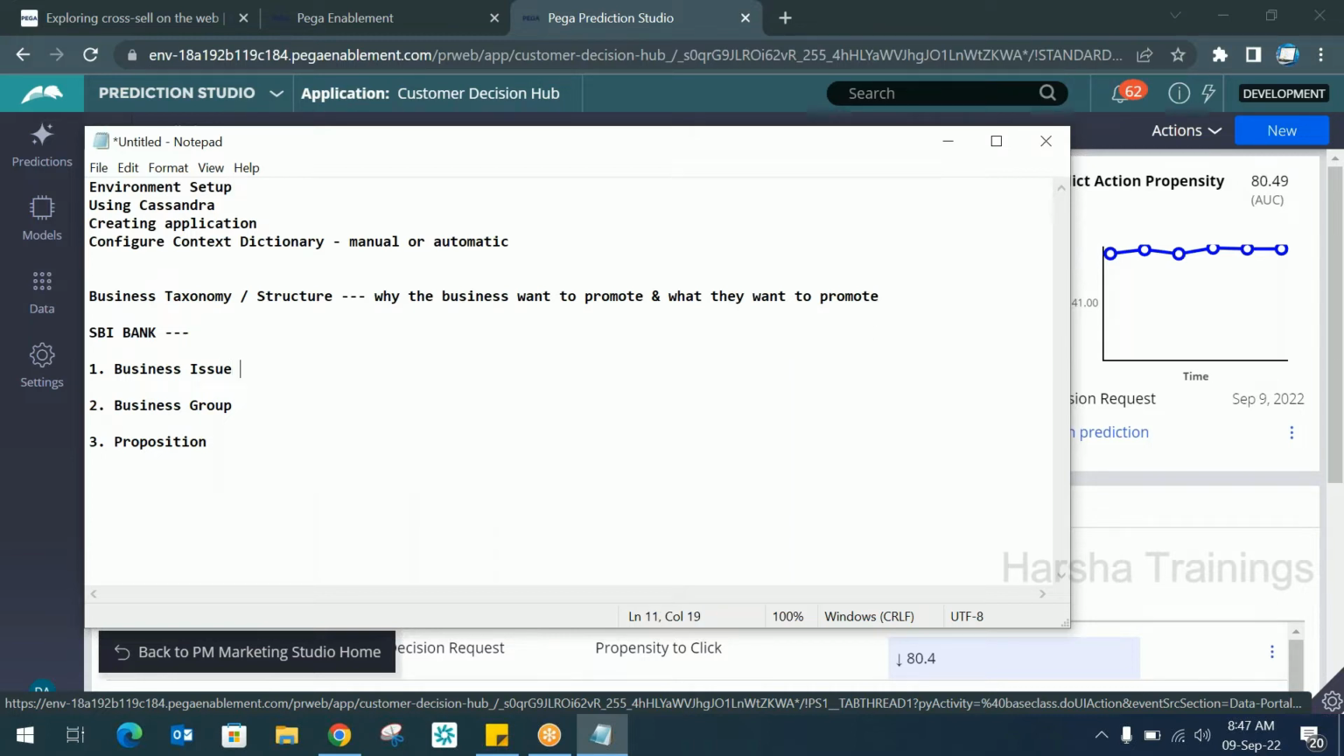So the business issue is nothing but the reason for the promotion. Like I told you, the entire framework is related to marketing and decisioning, so the reason for promotion is the business issue. We have to define this first, then go to the next steps. There can be various reasons, for example, to increase sales, or to acquire new customers.